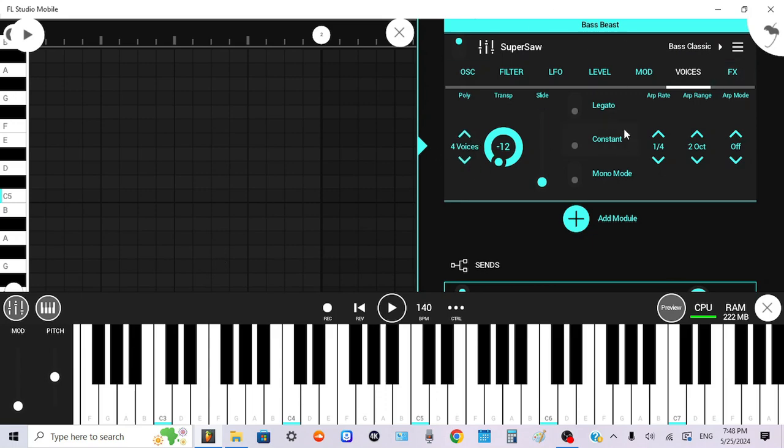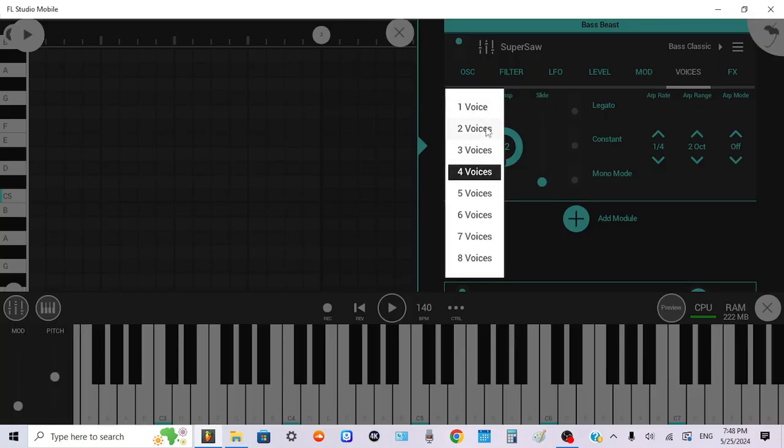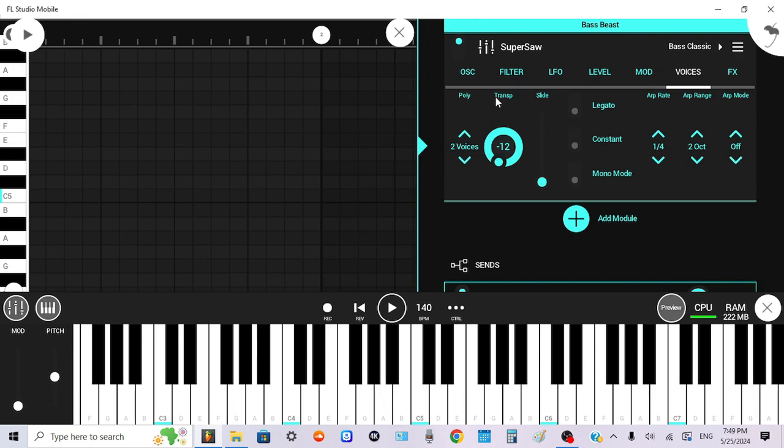So the next thing is to have this either on 2 or 1. I like 2 just because. So for transpose, you usually want this not to be on -12 because you're not gonna be able to hear your notes. So if you have this on 0 or 12, especially for basses, you're gonna be able to hear what you are putting down.